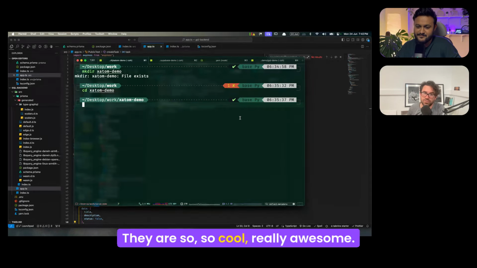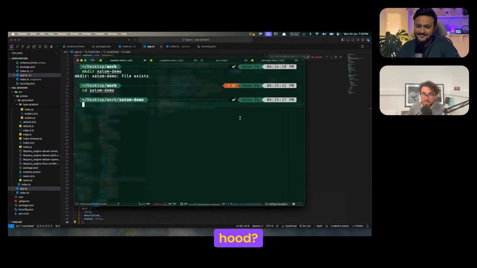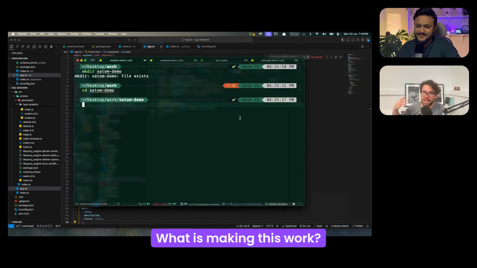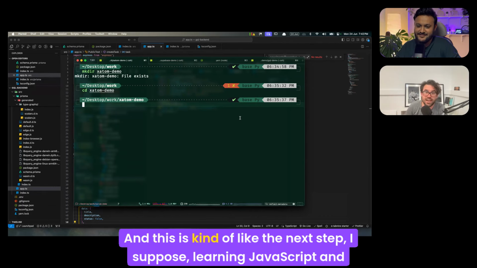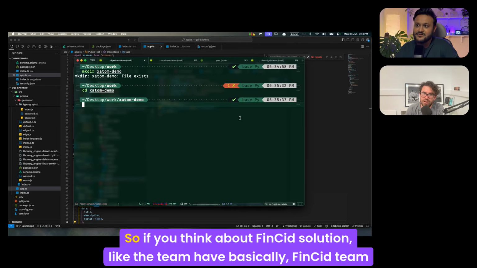They are so cool, really awesome. But sometimes you might get a little bit inquisitive and be like, "What is under the hood? What is making this work?" And this is kind of like the next step, I suppose: learning JavaScript and understanding exactly how to make these things work.